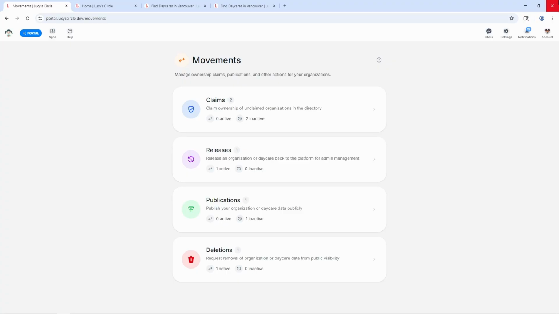Now, a deletion is any time you want to delete your organization or a specific daycare. Now, the reason we put this behind a movement action as well, rather than something that is self-served, is because organizations have subscriptions as well. If you happen to have an organization and daycares that are private, and they don't have any paid subscription, you don't have to go through the deletion process with movements.